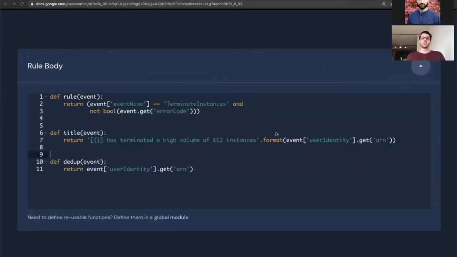If we scroll down, we have our in-browser IDE, and that's where we put our logic. We're looking at an event name of terminate instance, and we're saying no error code has been returned from this API call. If this rule returns true, we'll get an alert either in Slack, PagerDuty, or whatever our team has set up for alerting. We'll also get a title of, some user has terminated a high volume of EC2 instances, which looks pretty bad. And finally, we're grouping based off of the ARN of this user identity, which could be an IAM user or an IAM role, and you can customize this however you want.